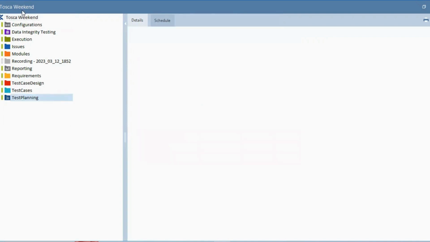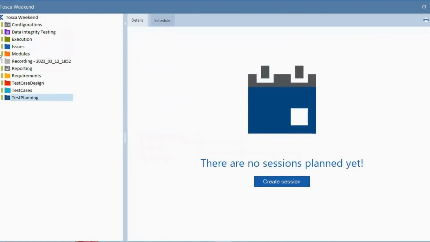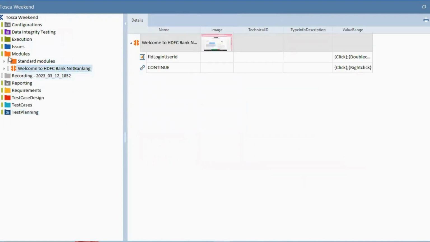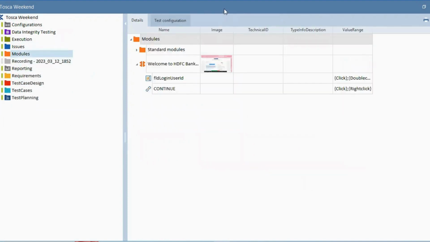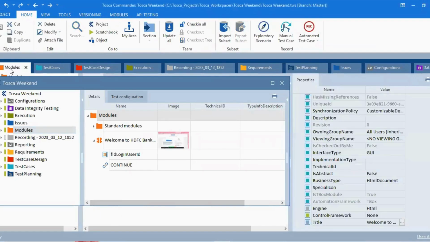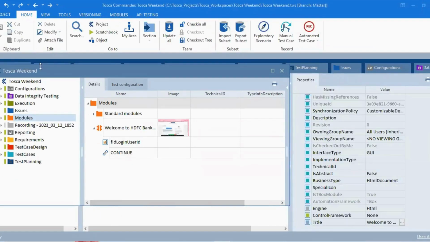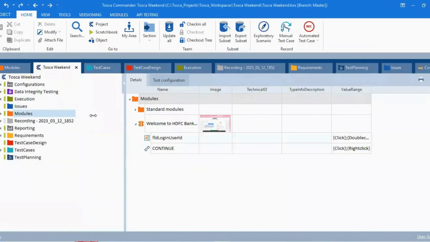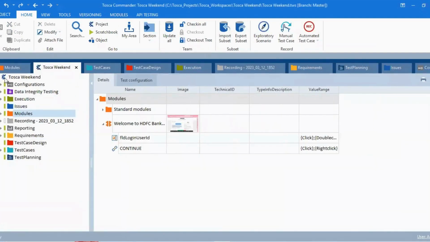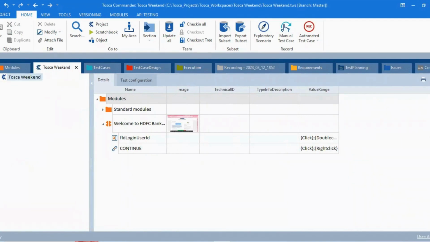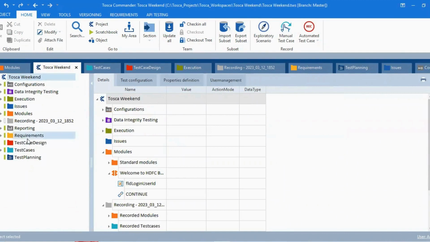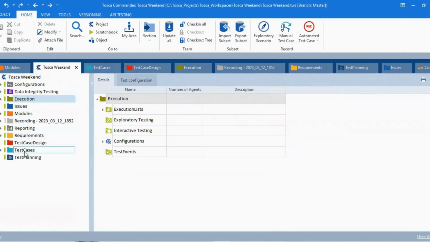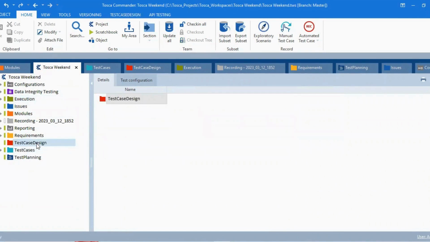Any other questions, team? These all are the phases. Actually, we can work here, but instead of working here, our phases are already added here, right? So we are directly working here. This is the project. Drag and drop this window from here to here. It will create one more window here. Tosca Weekend is your project. You can observe the icon representation also. Your project contains all these pages. So we are working on the module phase, execution phase, test case phase and test case designing phase.